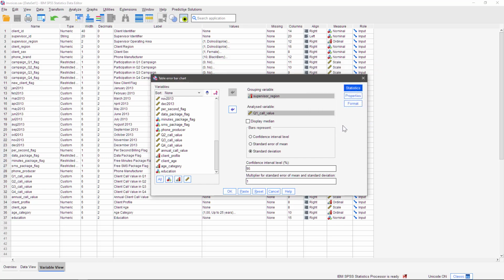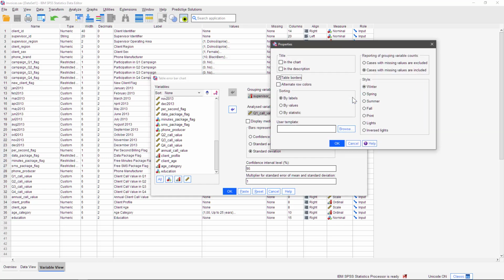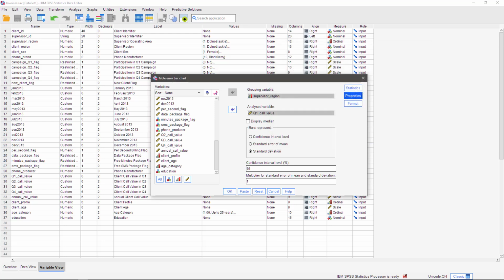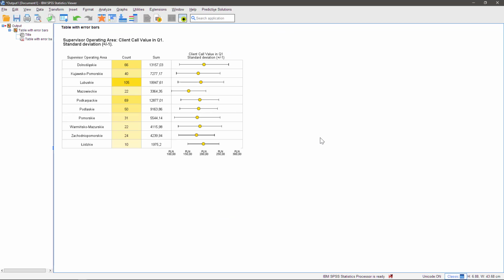Then select Properties. In this window, table borders are displayed by default. Additionally, select Title in the chart and set the style to Summer. If everything is set, click OK to return to the main window. Confirm the settings by clicking OK and proceed to the output window.